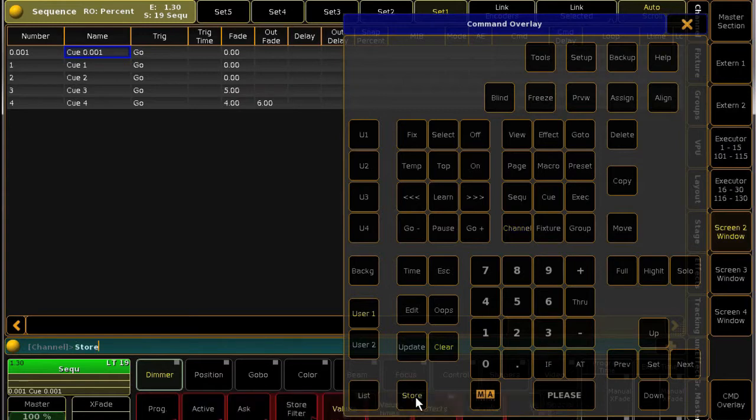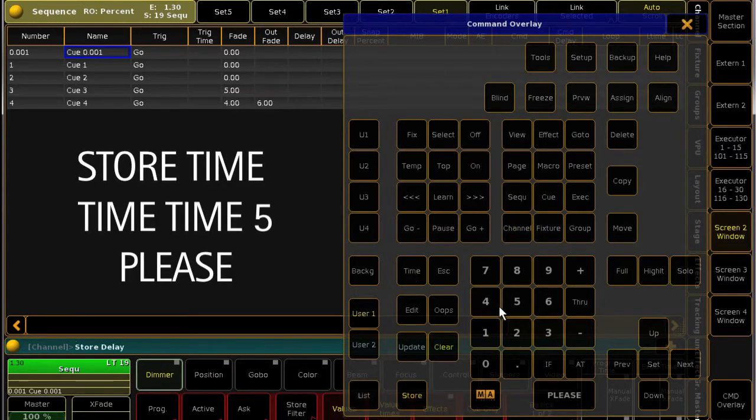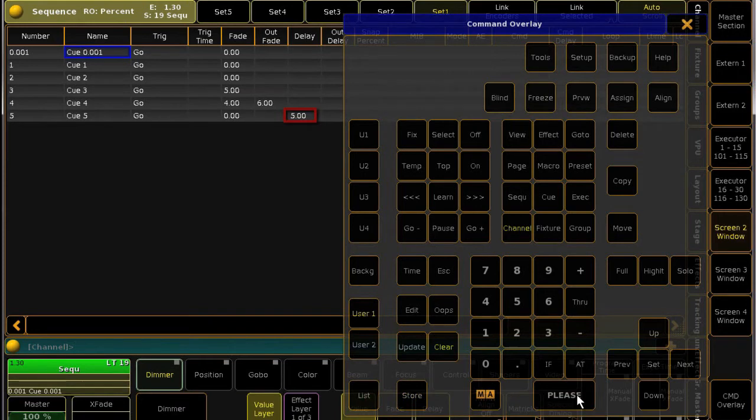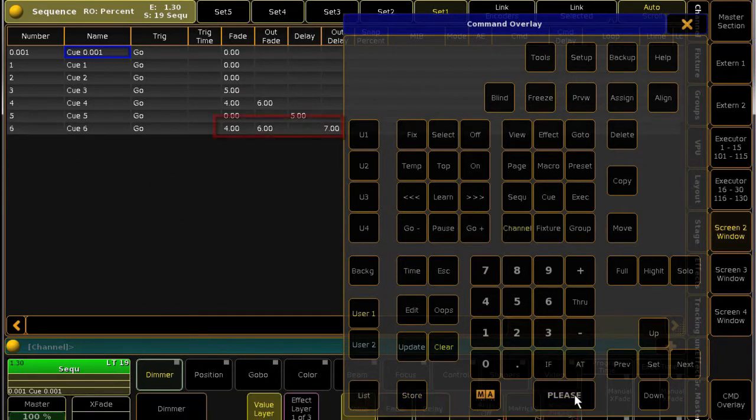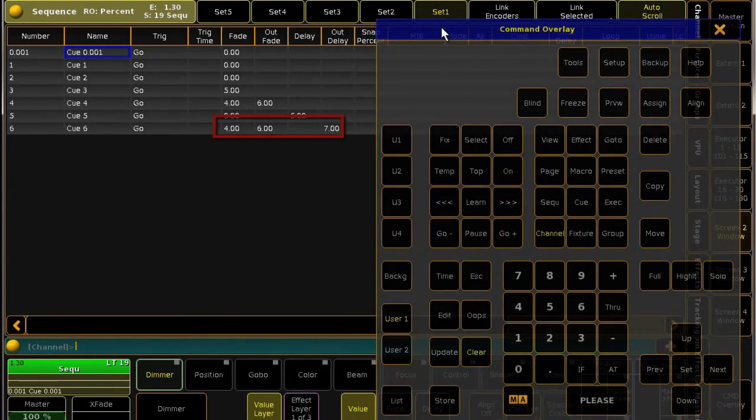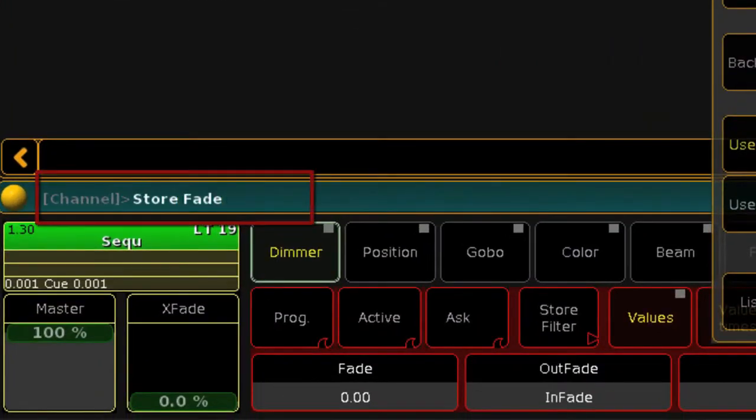For example, Store Time Time 5 Please will store the cue with a delay of 5 seconds. Store Time 4 Time 6 Time 7 will store a cue with an up time of 4, down time of 6, and an out delay of 7. The number of times that the time key is pressed after pressing Store results in different actions in this order: fade in time, fade out time, delay in time, delay out time, snap percent, and command delay.